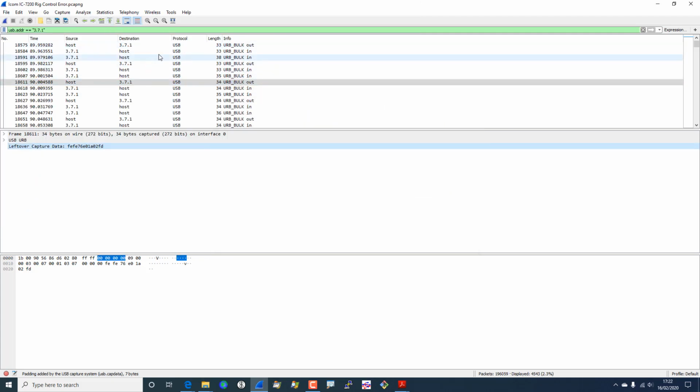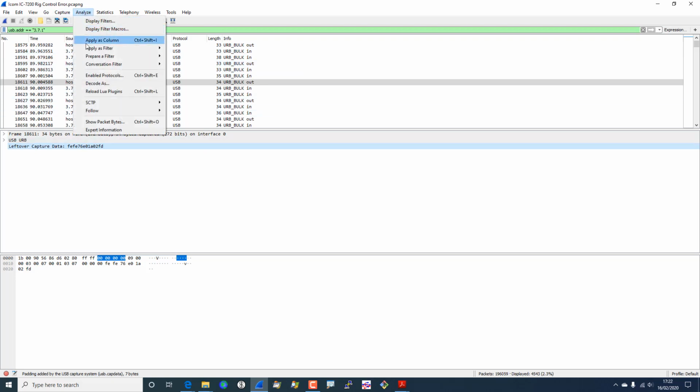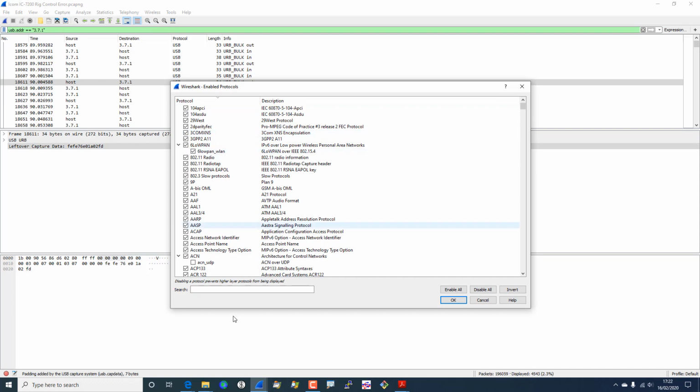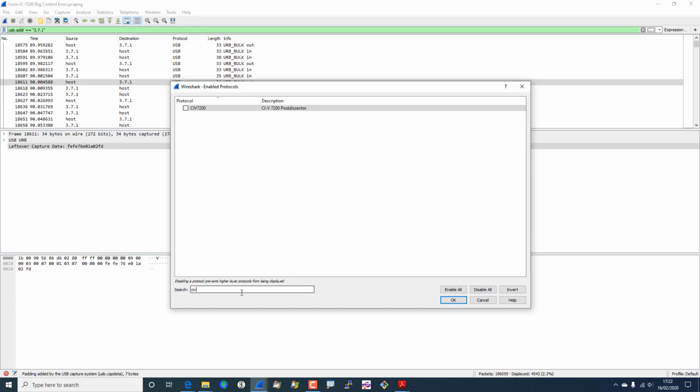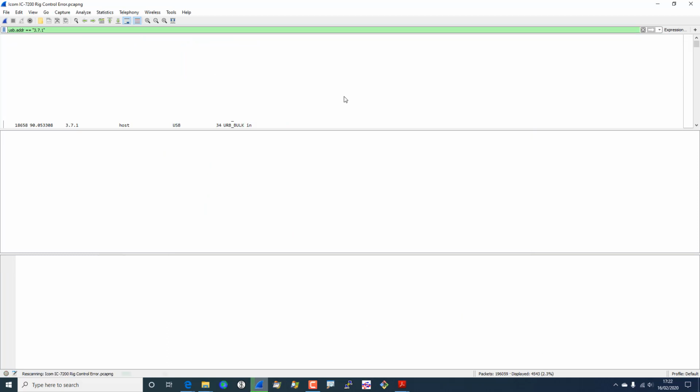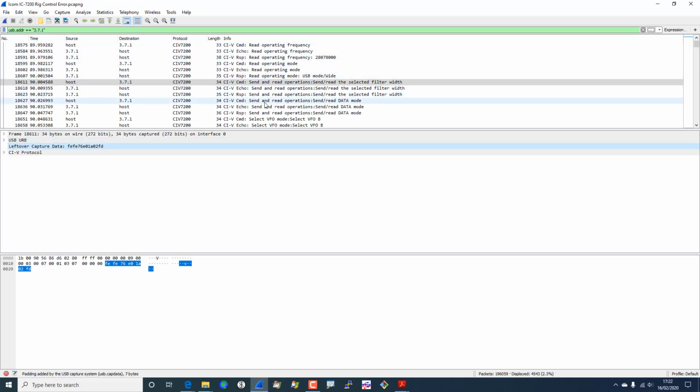And the other thing you have to do, you can see that I don't actually have it activated at the moment. You have to go to Analyze, Enable Protocols, down here type in CIV, and there it is, CIV-7200, and click OK. It'll rescan the trace file, and then you'll start to see more meaningful information in the info line. And I found this a much quicker way of working and describing what was going on.